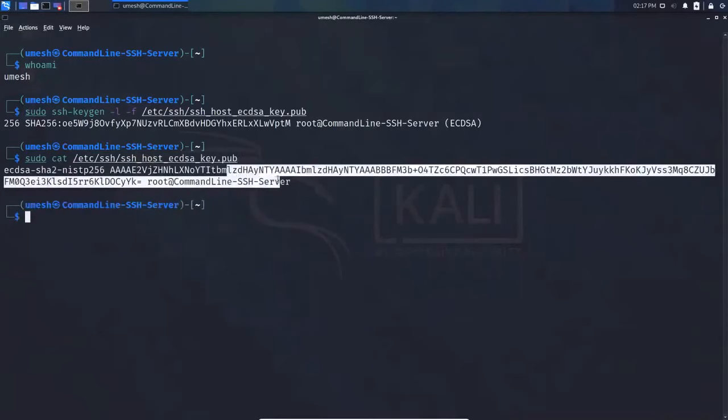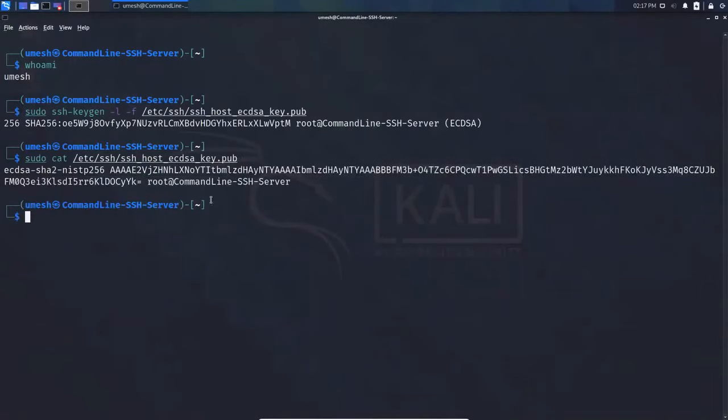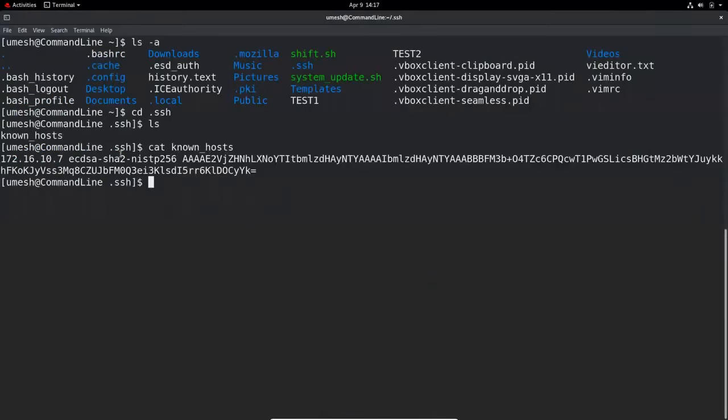This is the public key. So basically it is saying that on the client side, any server presenting with this IP address and this public key, it is a known host, and you can confirm or trust the server. Now, next, what we can do is we can try to disable username and password login to the SSH session.